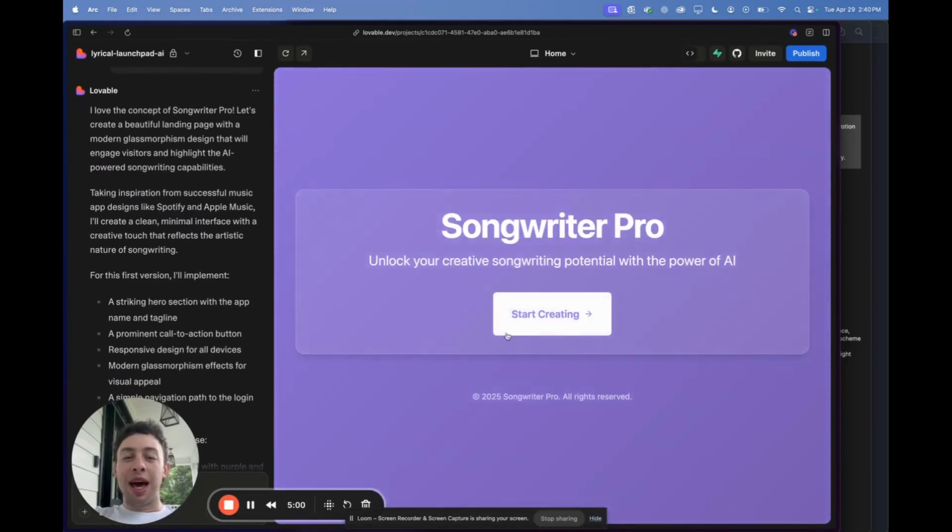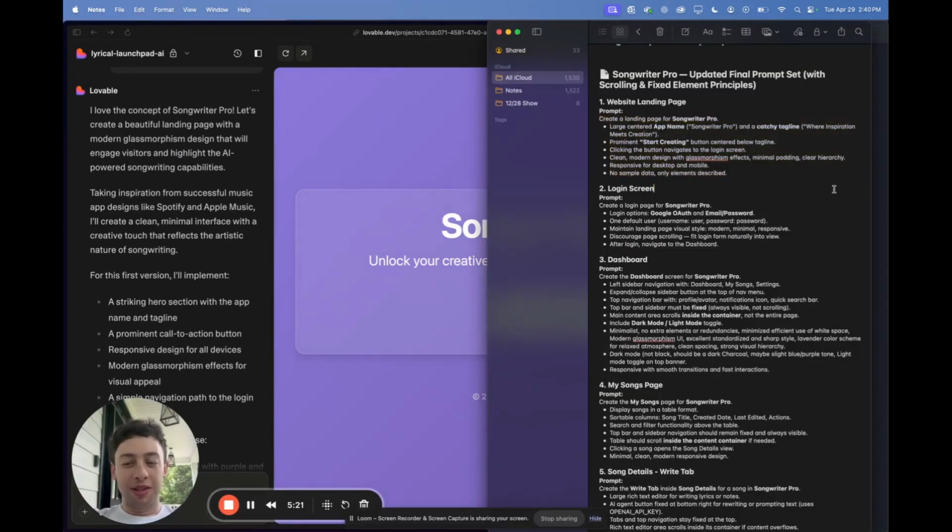And amazingly, we have created the landing page for Songwriter Pro. Now, is it the most beautiful landing page I've ever seen? No, but I didn't give it a lot of context. And again, I really want to emphasize how important it is to start simple, for many reasons. Anyways, let's create that login screen.